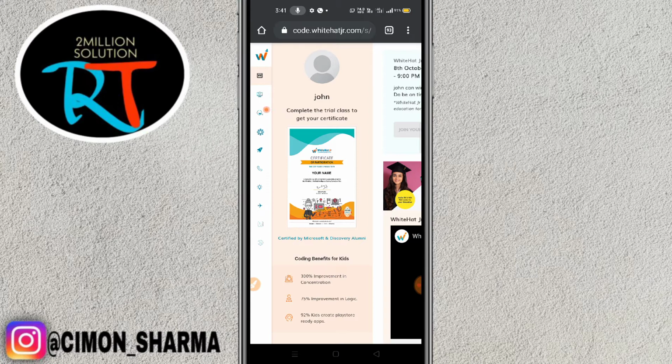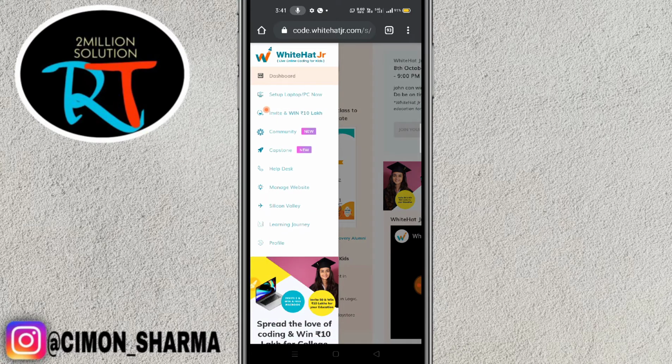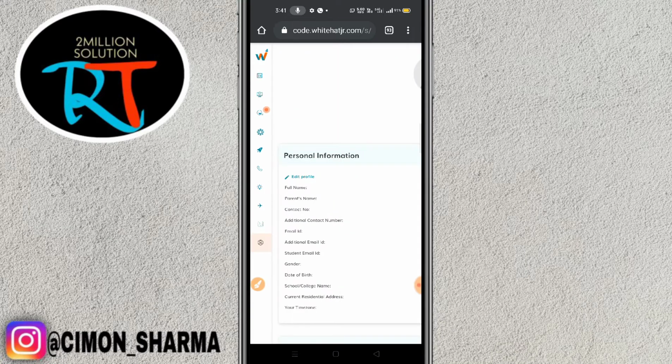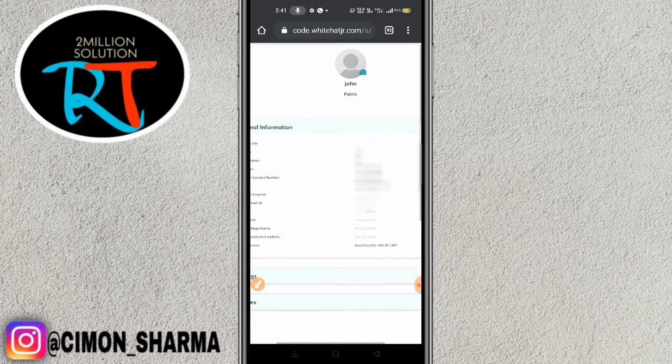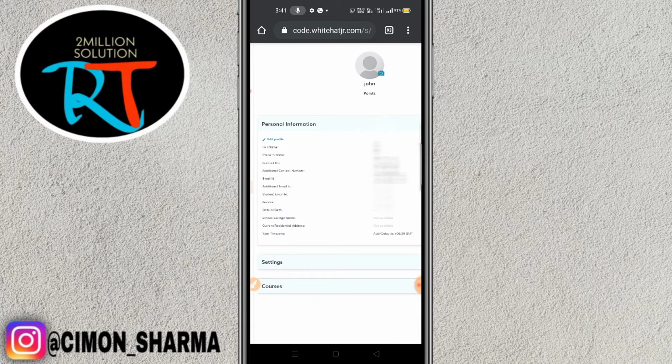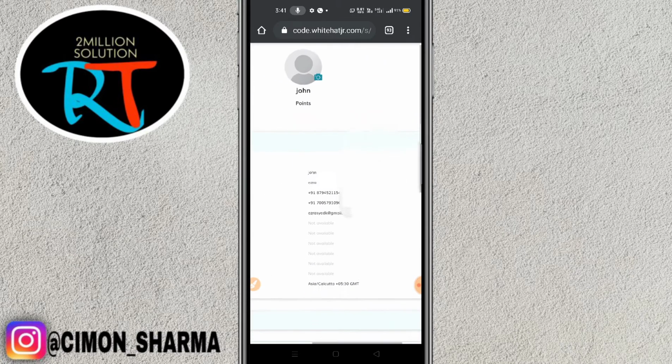Now what you have to do here is very simple. You just need to click here on the top left, and this type of interface will pop up. Here you can see you have to sign in first. I have already signed in. Here you can see the profile icon. If you want to edit the profile, simply click on this profile, and then you can see this type of interface. Here you can see we can't edit anything.